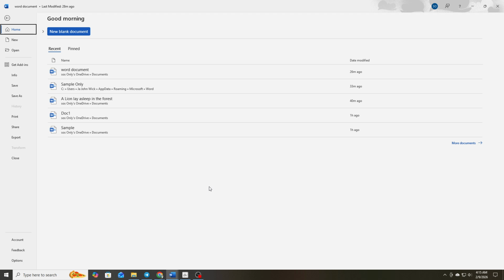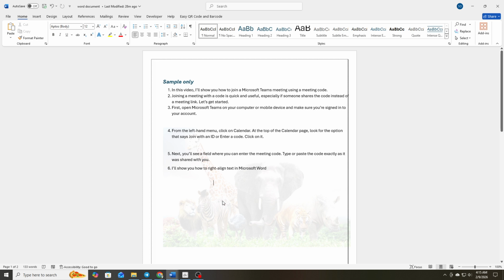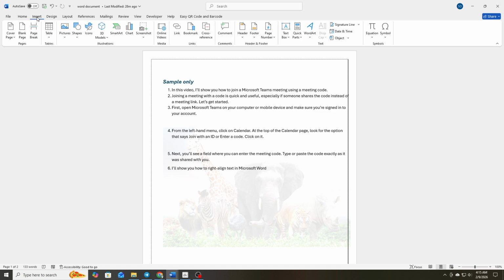First, open your Microsoft Word document and place your cursor where you want to insert the WordArt. Next, go to the Insert tab at the top of your screen. In the text group, you'll see the WordArt button. Click on it, and a gallery of pre-designed text styles will appear. Choose the style that fits your design.